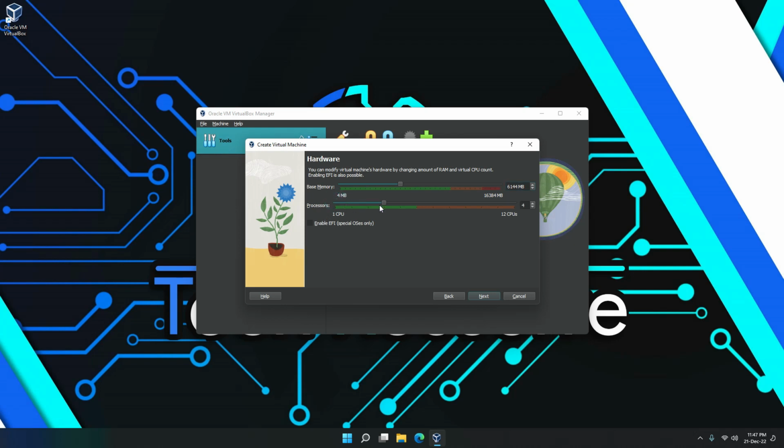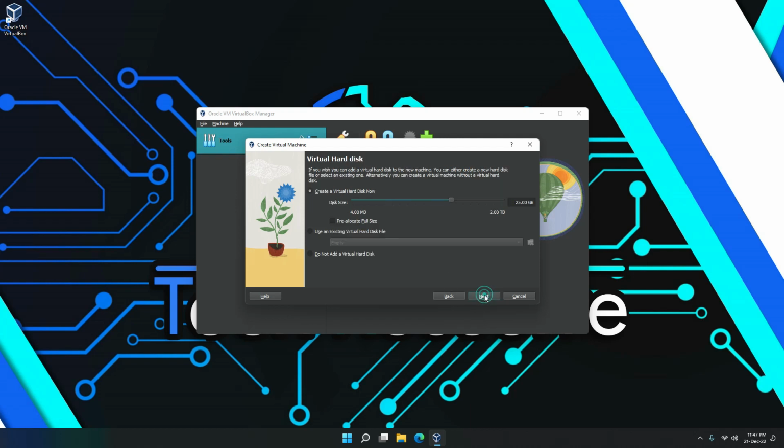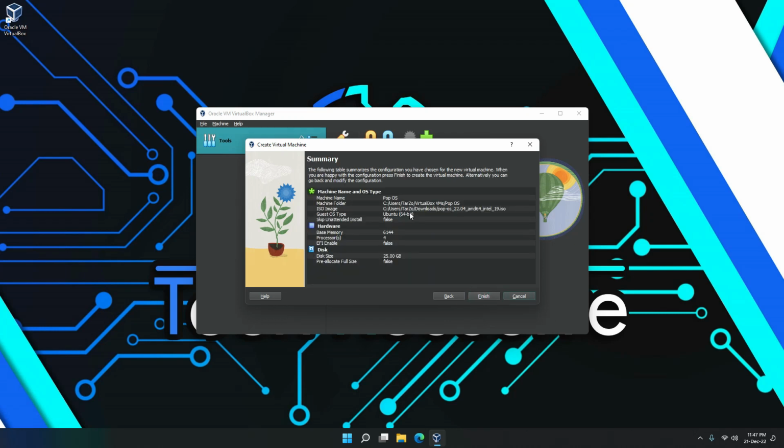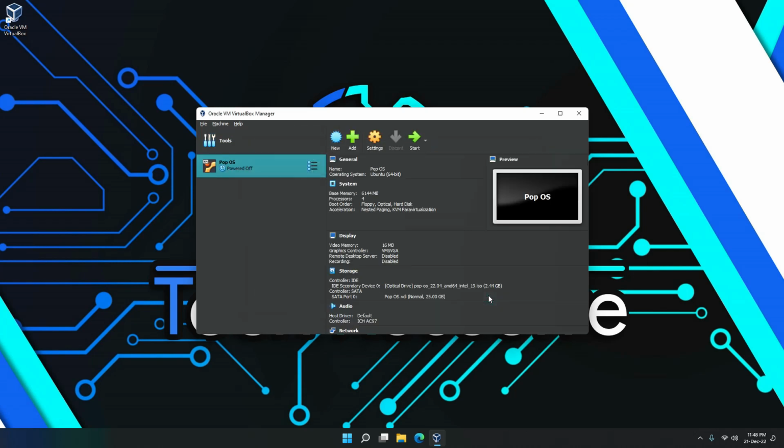And then I'll just assign 4 cores to this just because I can. I think dual core should be fine, and you should be able to run this. But since I have the option, I just give it 4 cores. Why not? Next, by default it gives 25 gigabytes and you need 16 gigabytes, if you remember from the page. So I'll just leave this as 25 and then just hit next. And then here is an overview of what we are doing. So just finish this and there we go.